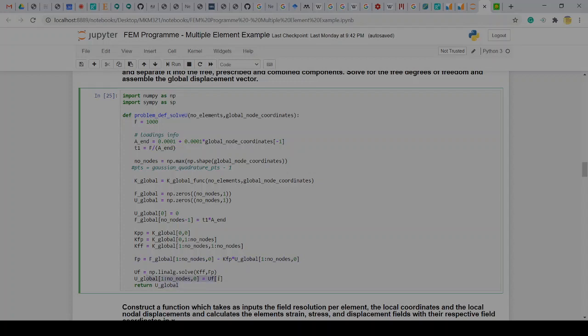So at the end we can construct our U global as our solution. Okay, so that's essentially what we have. And again, the first index is 0, so that's why we go from 1 up until the number of nodes and get the 3 degrees of freedom out. So all the boundary condition stuff is hard-coded in this problem solve definition of solve U, so you can change the problem. You can change the area.